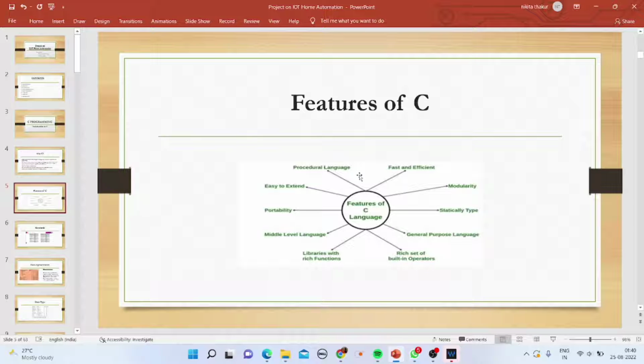Procedural language, fast and efficient, modularity, statically typed, general purpose language, rich set of built-in operators, libraries with rich functions, middle-level language, portability and easy to extend.